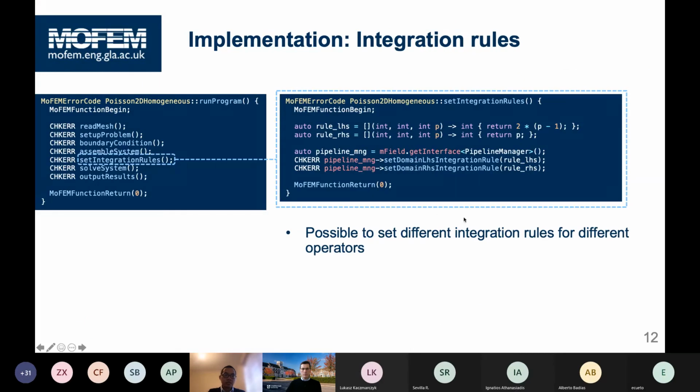The next function is the one for setting integration rules. You can see over here, we can set the integration rules that we would like to use for the left-hand side and the right-hand side separately. As we are able to set different integration rules for different operators separately, there is a potential to save computational effort in case the functions that need to be approximated have different polynomial orders.